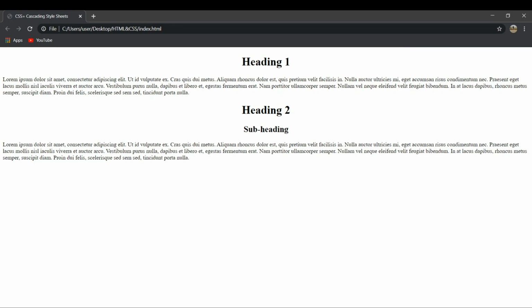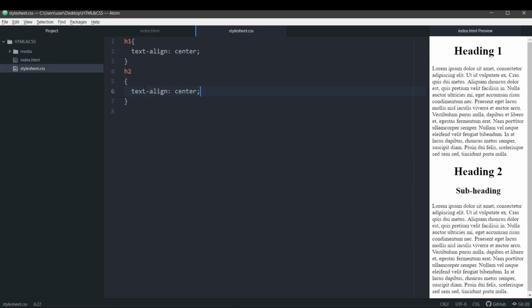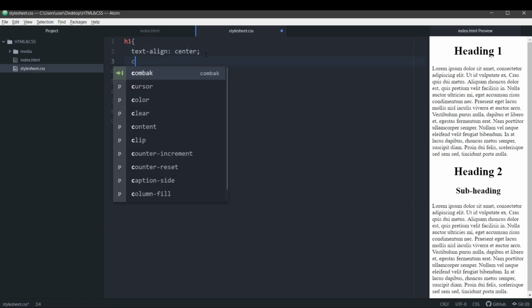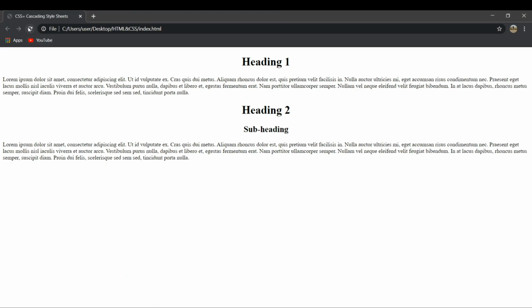Now let's see if it works. We'll give a color. Let's give h1 a color style of blue. Okay, I'll save this. Let's refresh our browser. You can see that now our heading has color. Okay, so this was the basics of CSS that are required.